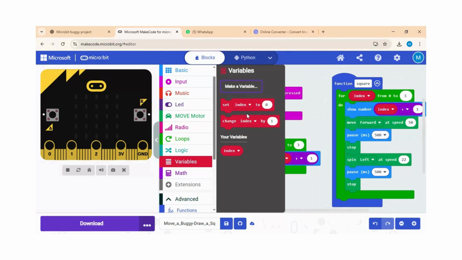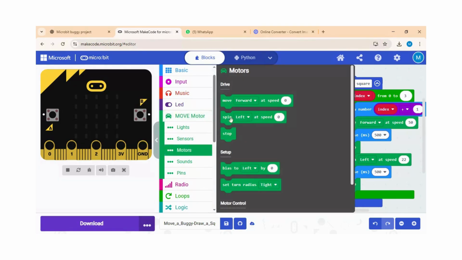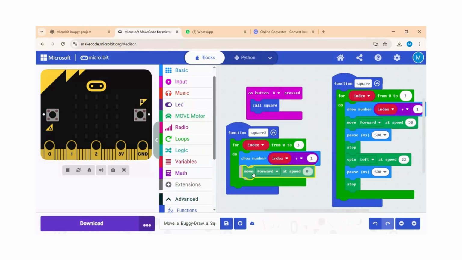Okay, so then we need this move forward and pause. These blocks are under motors, under move motor. If you go to move motor and motors, it's the first block. You can just drag and drop it here. Since we want a bigger square, we will say this as 100. Then it will move a bit faster, so rather we'll make it 75.